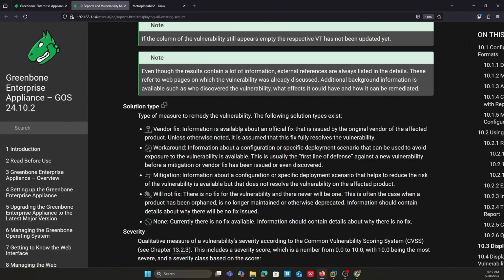Workaround. Workaround means information about a configuration that can be used to avoid exposure to the vulnerability is available. So this is something like a first line of defense. For example, when a new vulnerability is released before any mitigation or vendor fix has been issued or even discovered, there is something we can do as a workaround. On an alternate basis, we can try this as of now on priority. Then we have mitigation.